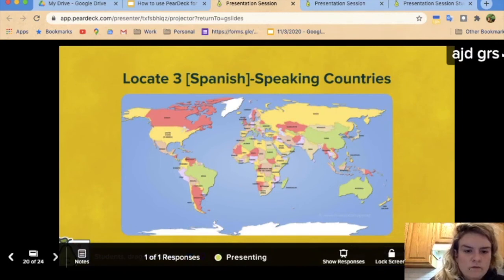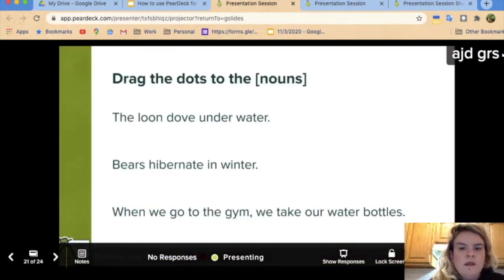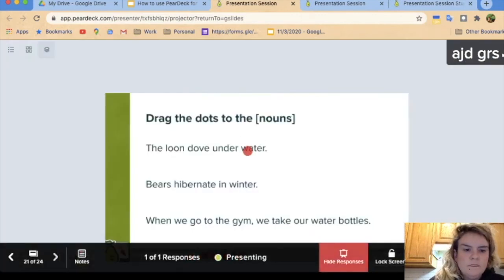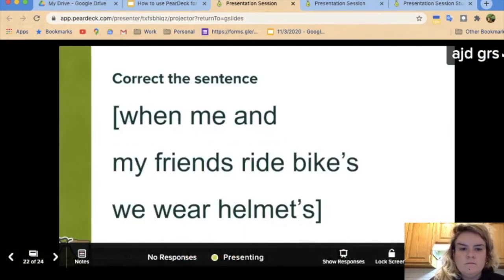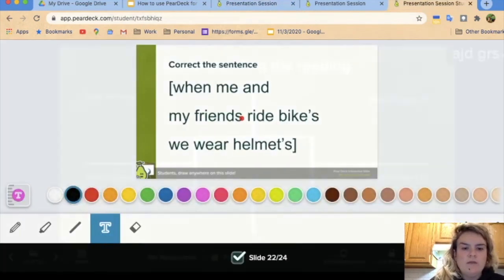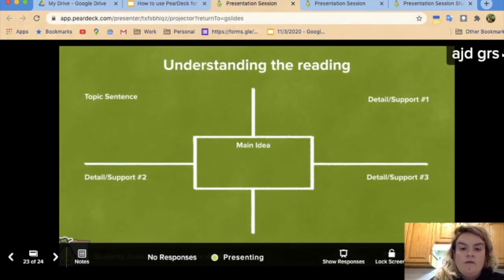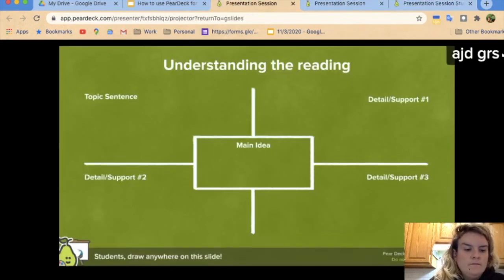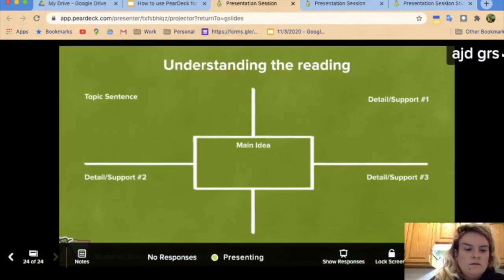I'm going to keep moving because this is taking a long time. Drag the dots to the nouns just so we get the idea. Show response. Correct the sentence. Oh, this is cool because you can type in or you can actually write in. Oh, understanding the reading. Kids can type in the different answers in different parts of this. So topic, sentence, main idea, detail, support. This is a great activity to have kids do a reading and then do this together rather than do it independently. That's the same again. And that's all I have for this so far.